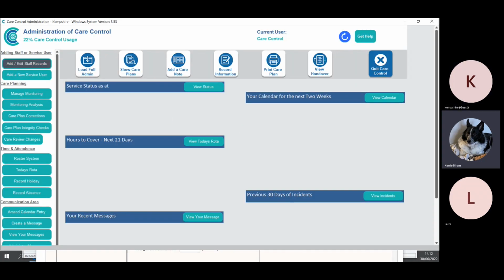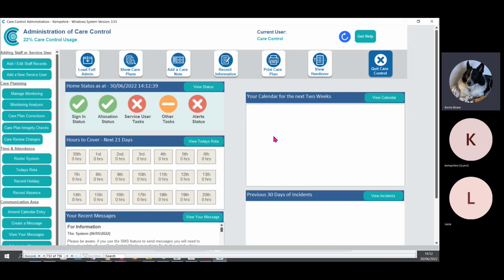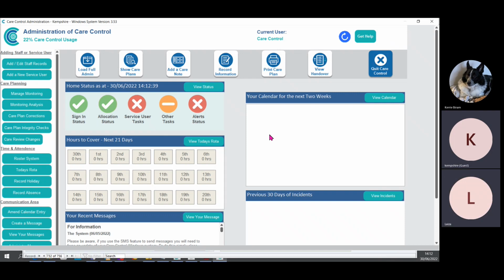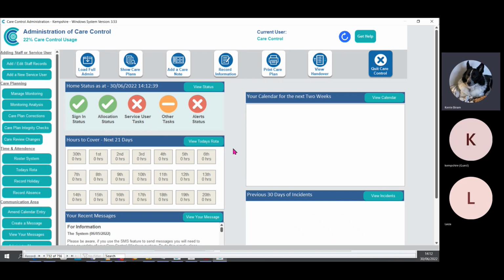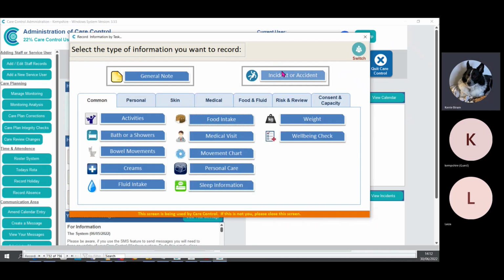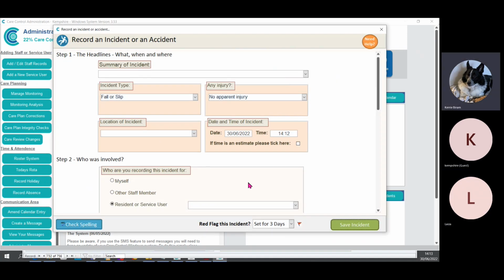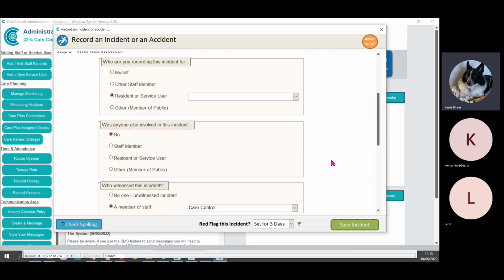Incident entry. Do you mean just recording an incident? Yes. Okay, so your staff on the devices, and you on Windows as well, anyone can record an incident. Come to record information, and over to the right here you've got incident or accident. Click on that one and it'll open up the accident form. Fill in the details, scroll down. So who is the incident, who you're recording it for. If it's one of your service users, they will show in the drop list to select from.